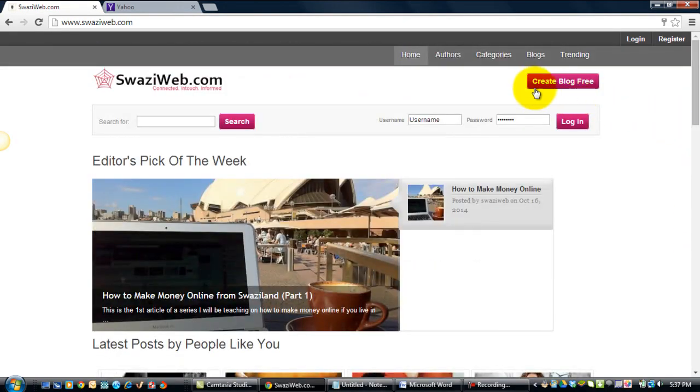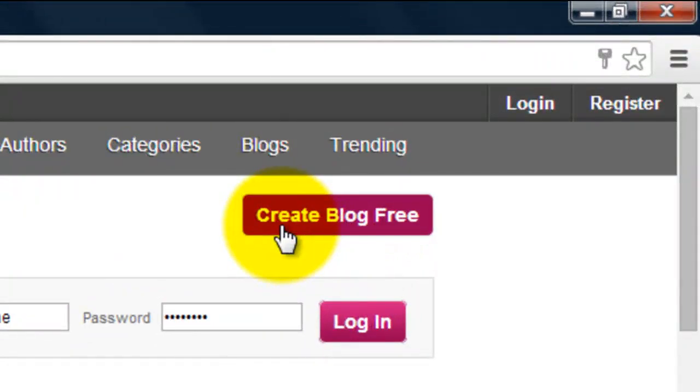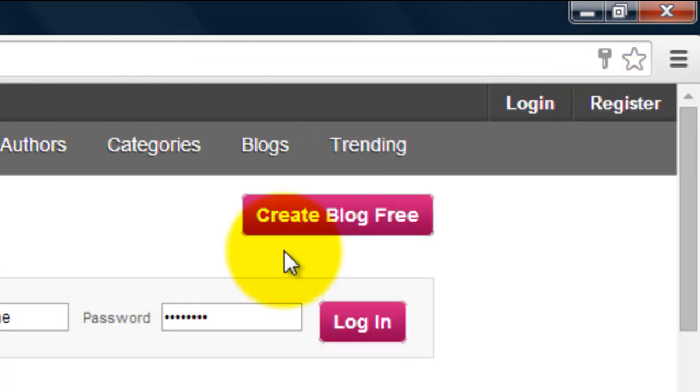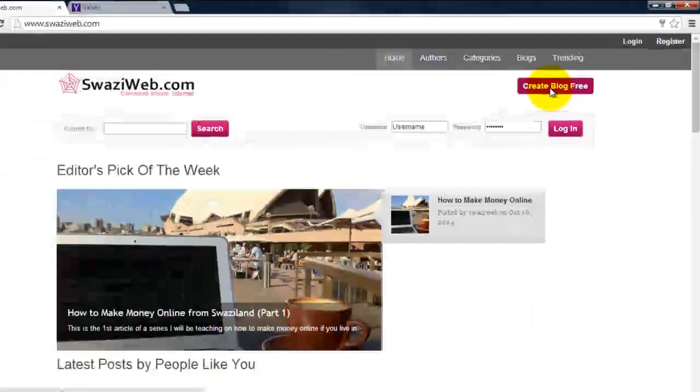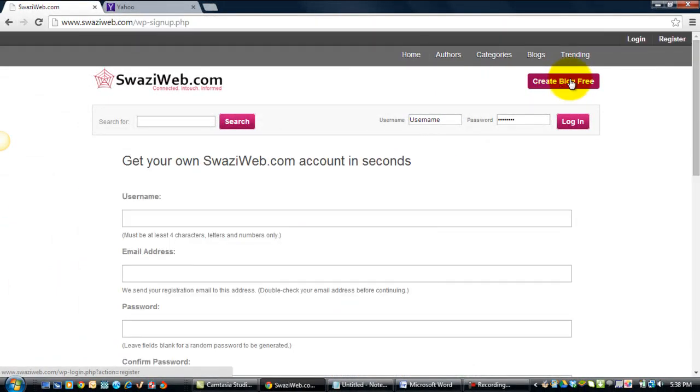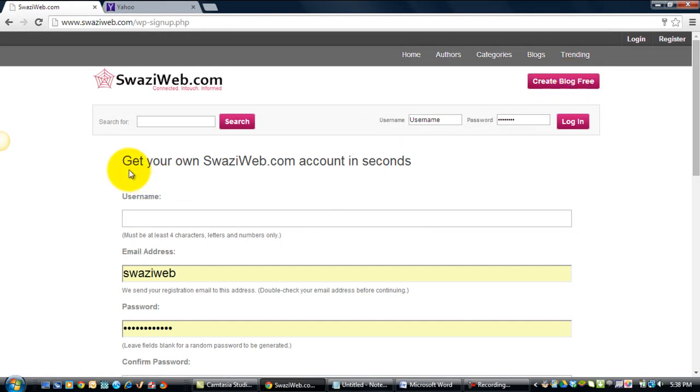You should now find a button that says Create Blog Free, or it says Register. One of these two should work just fine. So I'm going to go ahead and create a blog by clicking here. Once you've clicked that button, it will bring you to a page where you can get your own Swaziweb.com account in seconds.